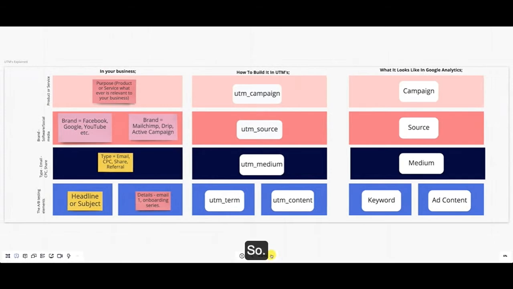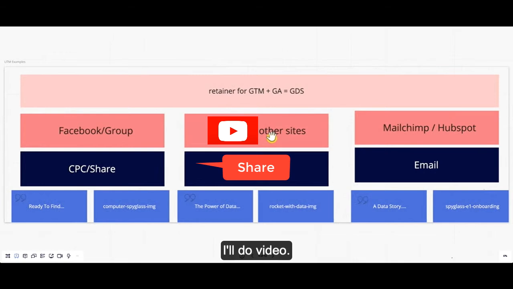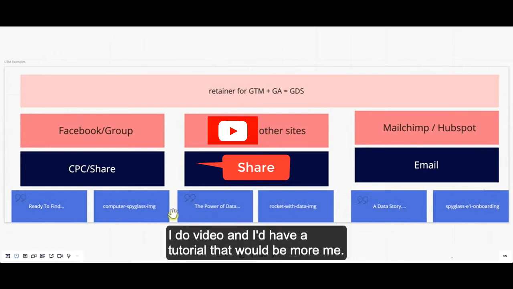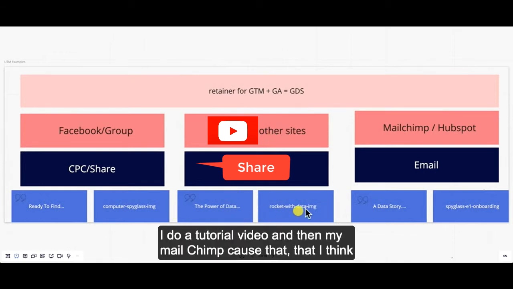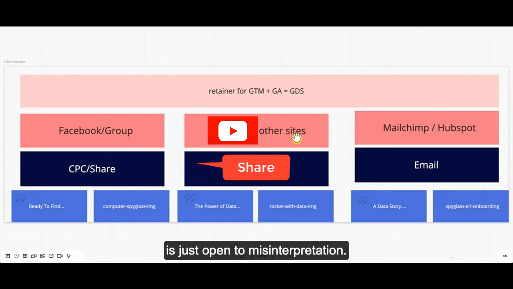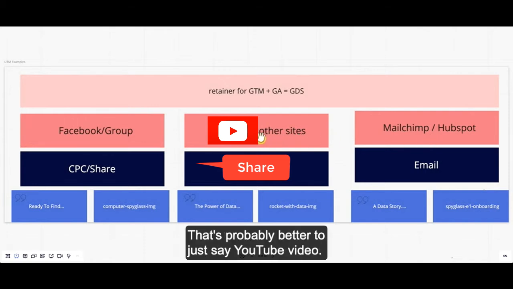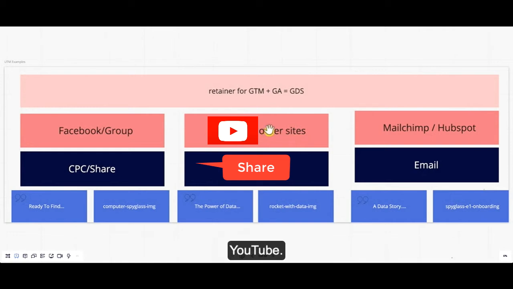So I'll do video. And I'd have a tutorial. That would be more me. I'd do a tutorial video. And then MailChimp, because that I think is just open to misinterpretation. So just ignore that. That's probably better to just say YouTube video. Yeah, YouTube. And then it'll be video share or just video or share.